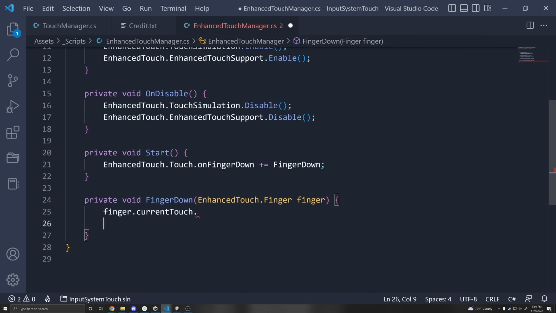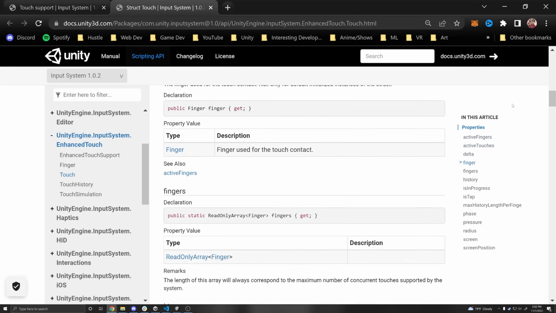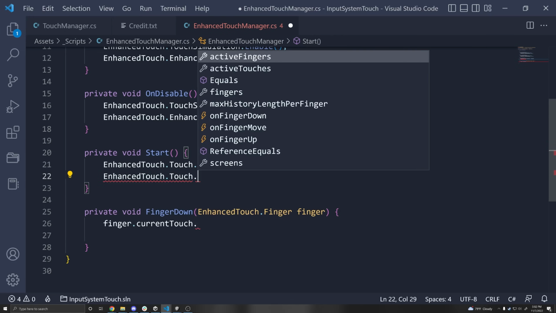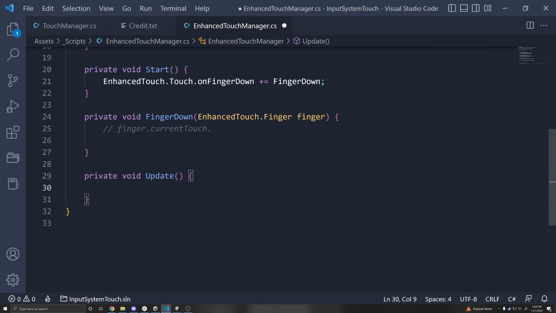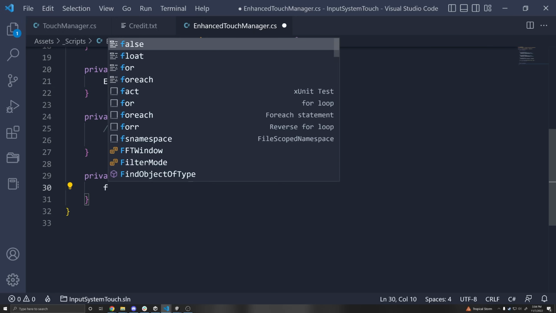I'm not going to go in depth on this right now, but the documentation is down below. And all you need to know is that we have these things that we can subscribe to. You can get the active fingers, the events. And if you want to use this in the update method, you can in a similar way. You have access to the fingers being pressed.